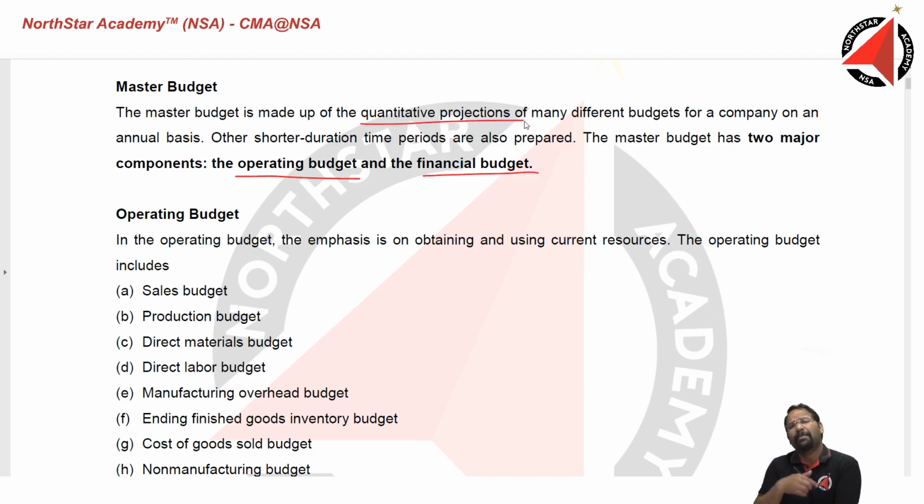It is quantitative projections of many different budgets: production budget, sales budget, marketing budget, advertising budget, research and development budget, and many more. All these budgets taken together are presented in quantifiable numbers, with both operating budget and financial budget. Together we call it master budget.